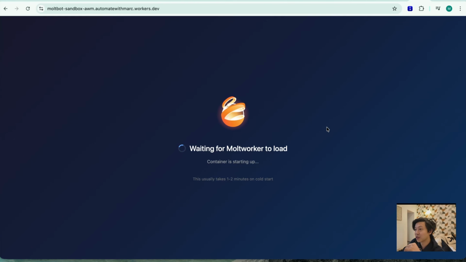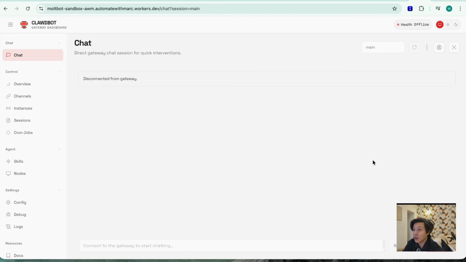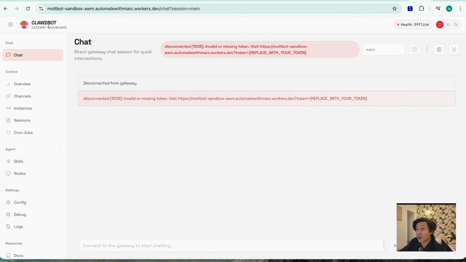So I'm loading up the URL. It says that it's waiting for Moltworker to load. And this might take, again, like I said, it's 1 or 2 minutes. So we're just going to hang in here. Okay, so it says that Moltworker is ready. So there we go. So I'm connected to Clawdbot Gateway dashboard.